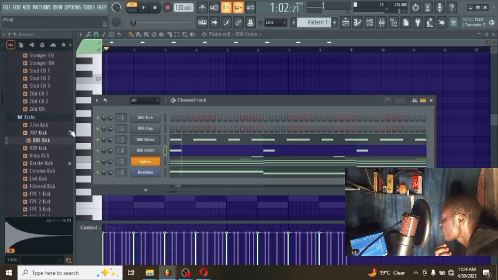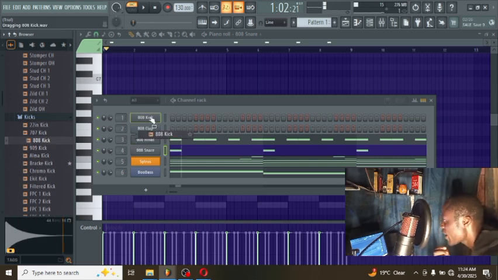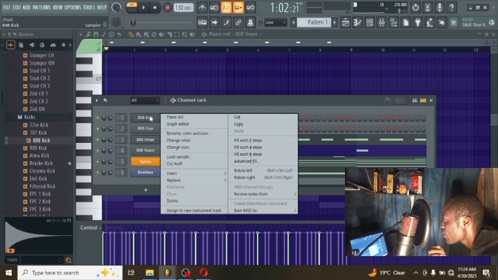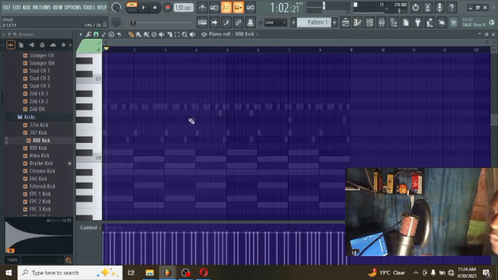The next step is, this is my kick. This is my kick at the top left corner on my FSG. I will left click and hold it, drag it to channel rack, right click on my mouse, press piano roll, and this is my piano to start programming my kick.